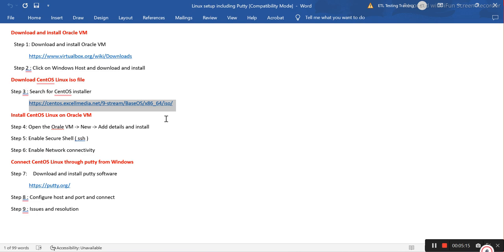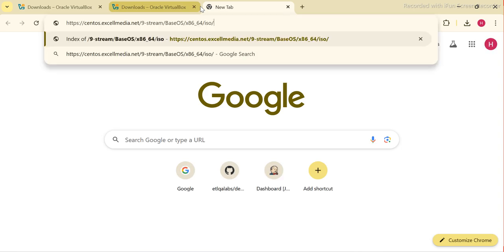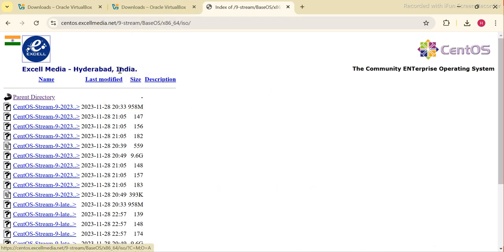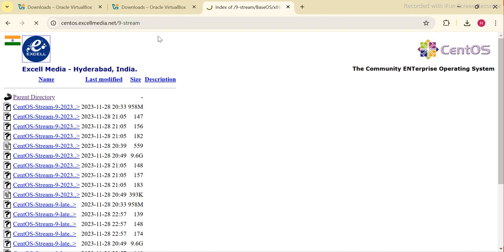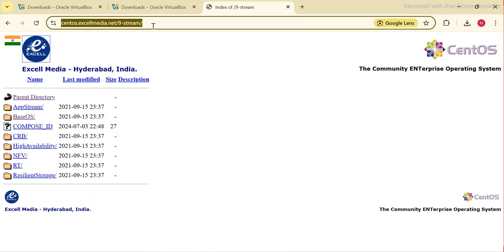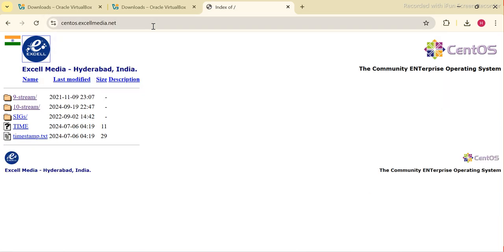You can see it here. I'll show you actually. Let's navigate to this particular site, and this is a very nice site. I got it somewhere. So this is actually Excel Media, Hyderabad, India, right? So this is the site where we have all the distributions. If you go back, actually, this is the Stream 9, basically. Okay, let me show you. So we have how many streams? Let me show you. So streams are nothing but different versions, guys, right?